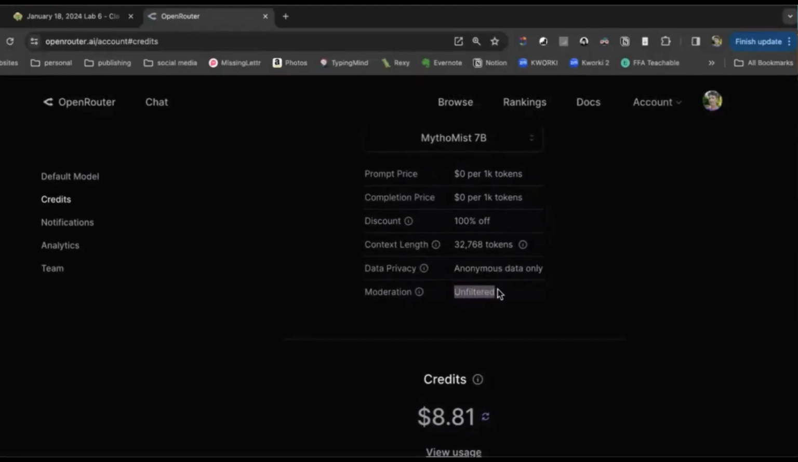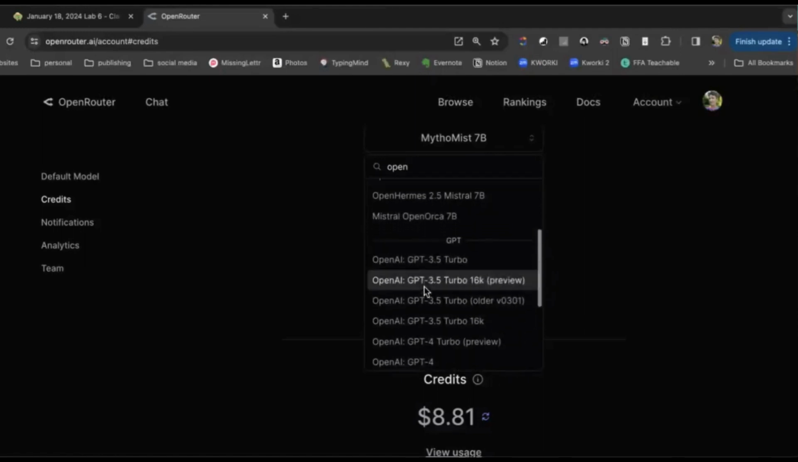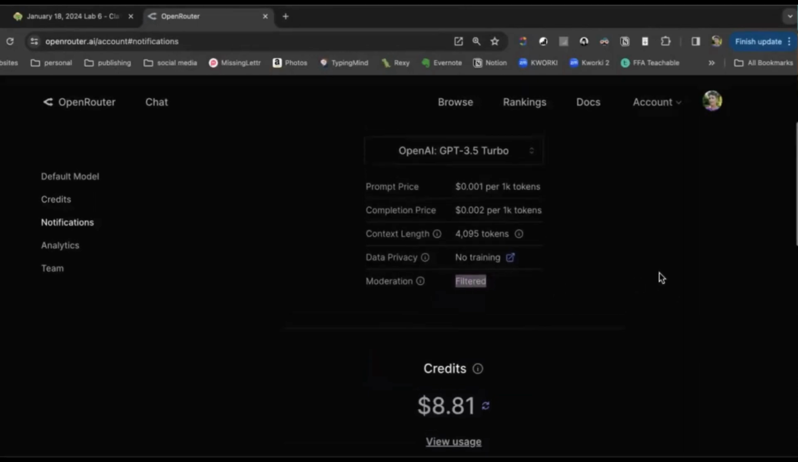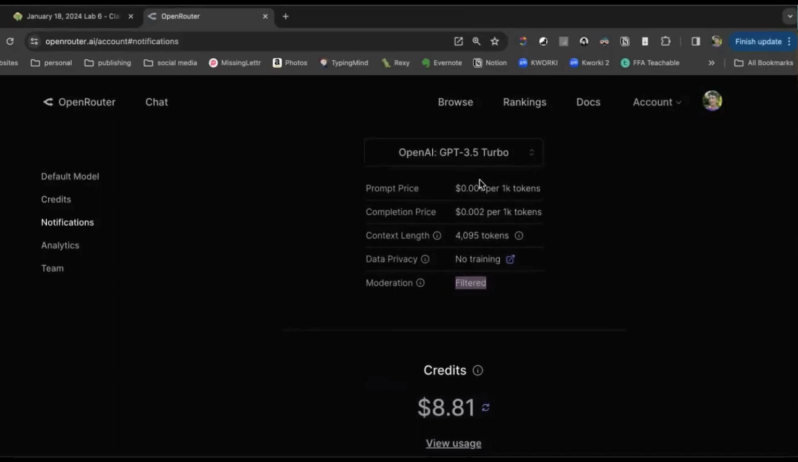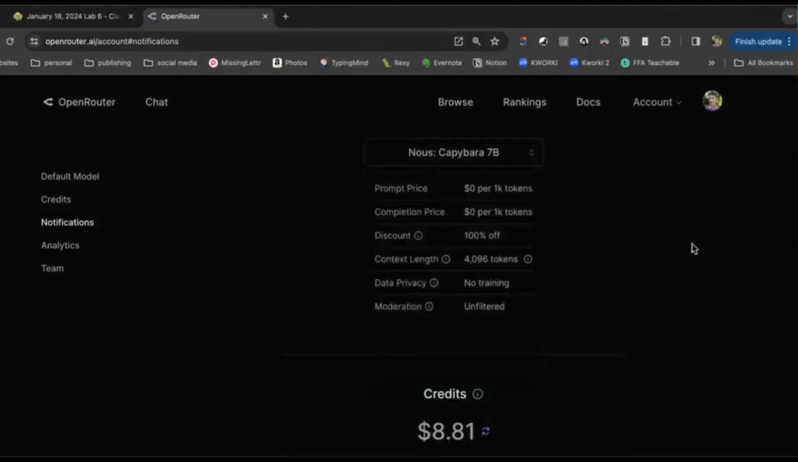Moderation, unfiltered. This is what you're looking for if you're going to be doing not safe for work prompting. Okay. And I'll show you that it says filtered here for OpenAI. So there are going to be a few that will be filtered, and that means that you cannot do not safe for work material in them. Okay. So let's go through some of these.